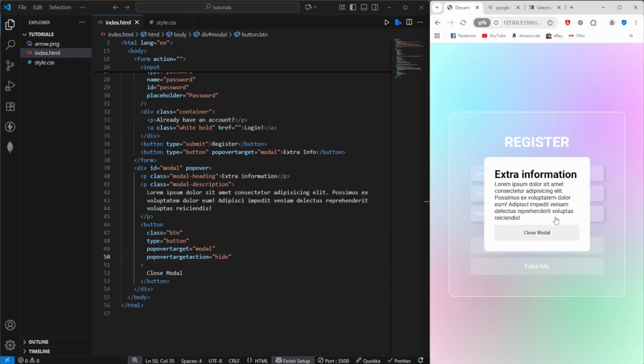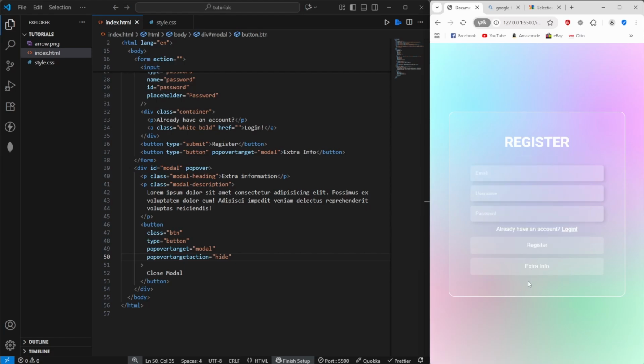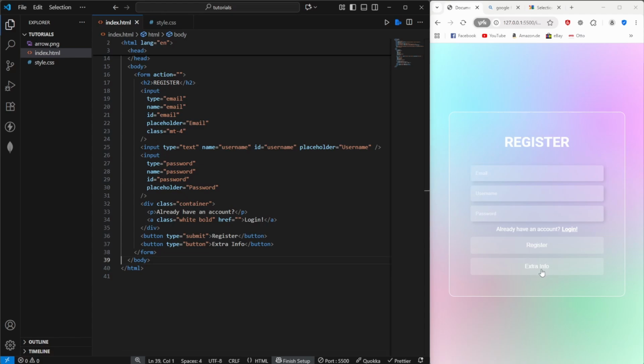Today I'll show you how to create this modal that you can open and close with only HTML and CSS. Let's imagine we have this extra info button and we want to click this button and get a modal that shows us some extra information, for example.